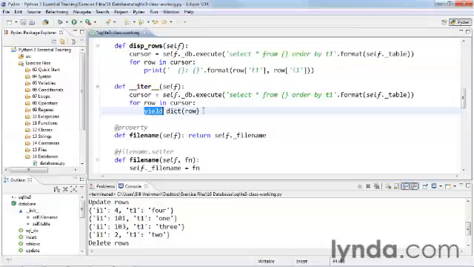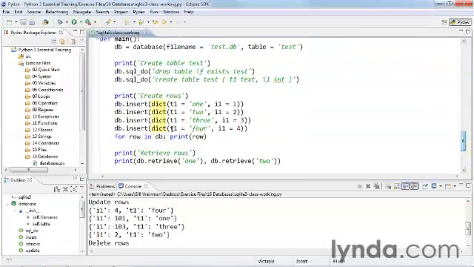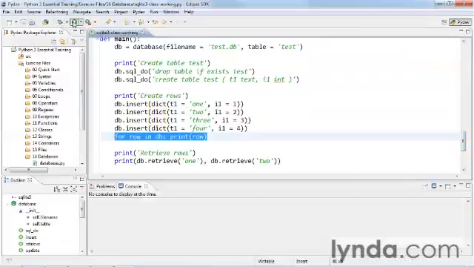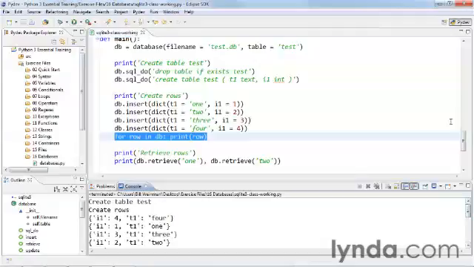And so it simply yields a dictionary of the row, and that allows us to call it like this, for row in db print row, and we get these results. So we'll go ahead and we'll save this, and we'll run it again. And we see there we have our results.